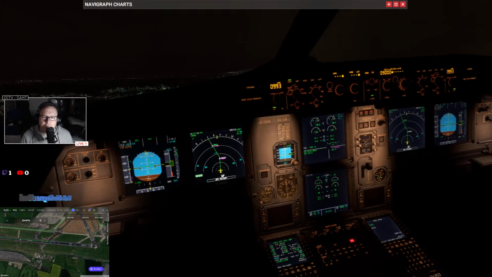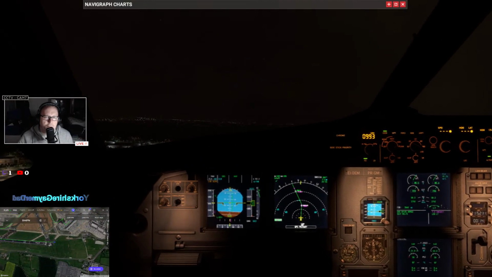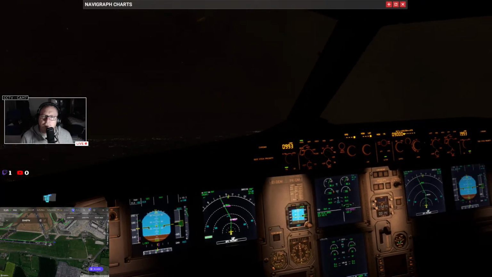I don't know why it's saying the levers are just not lined up, but hey ho, it's fine. I just think they're not quite, there we go, that's better. Right, autopilot can come on.